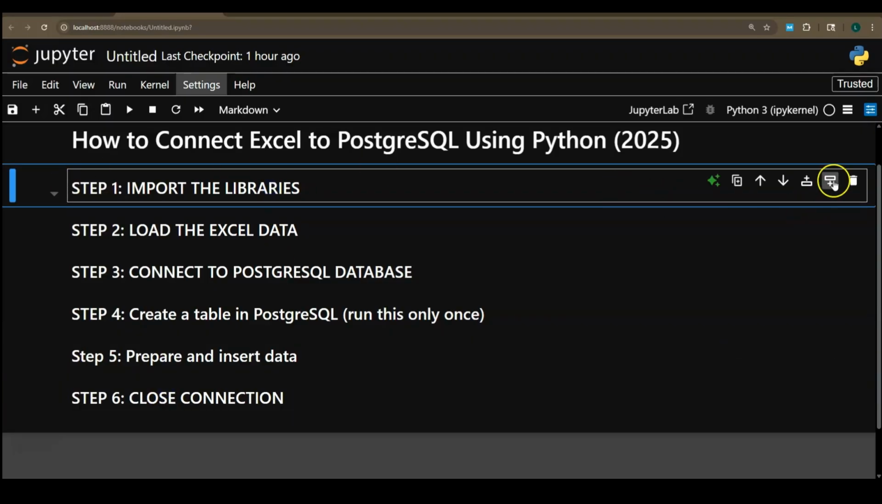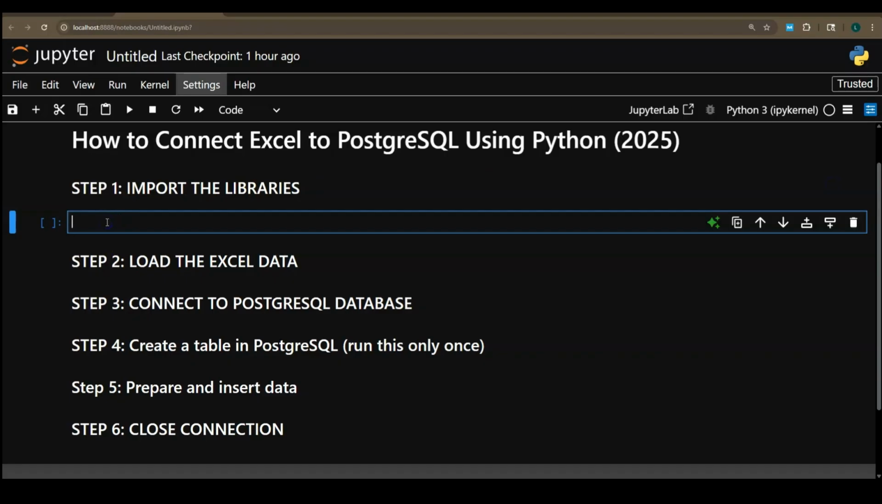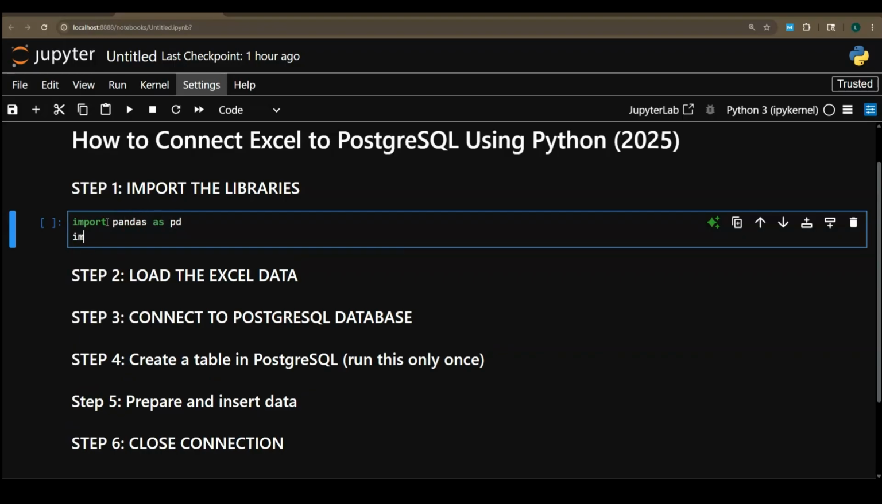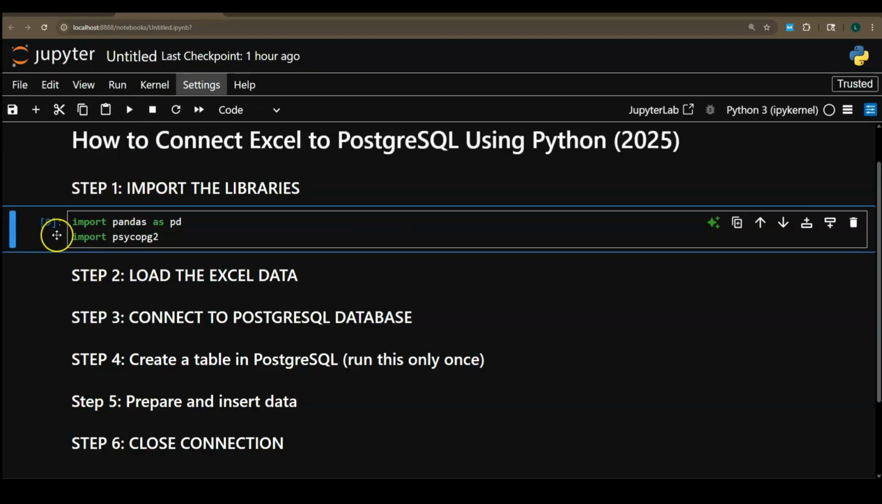So going to step 1, I'm going to add a cell here. We will import pandas as pd and then import, this is the way I remember it, psycopg2. So these are the libraries you will need. I will run this code by simply hitting this run button, or you can do a control enter if you're on Windows. It gave me a number here, so it ran successfully.